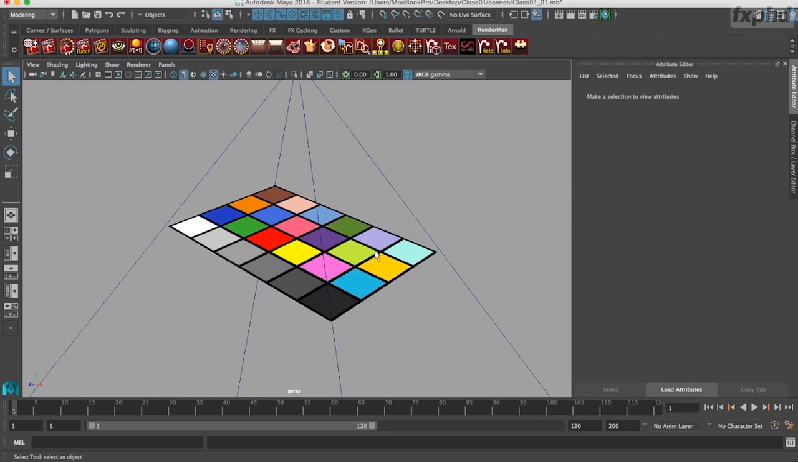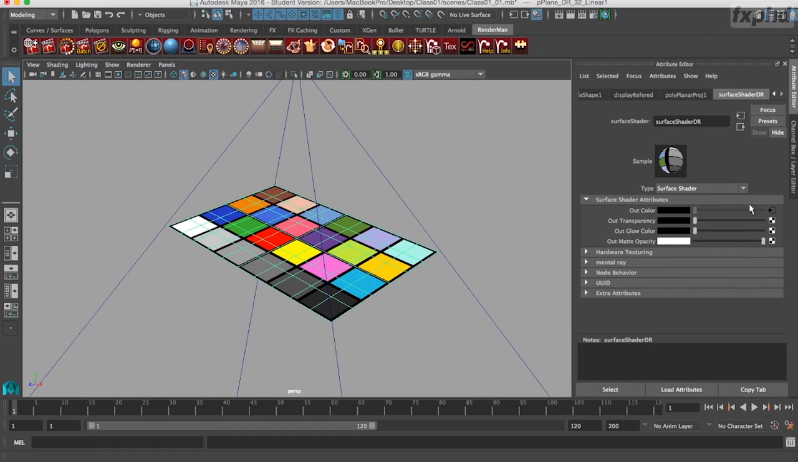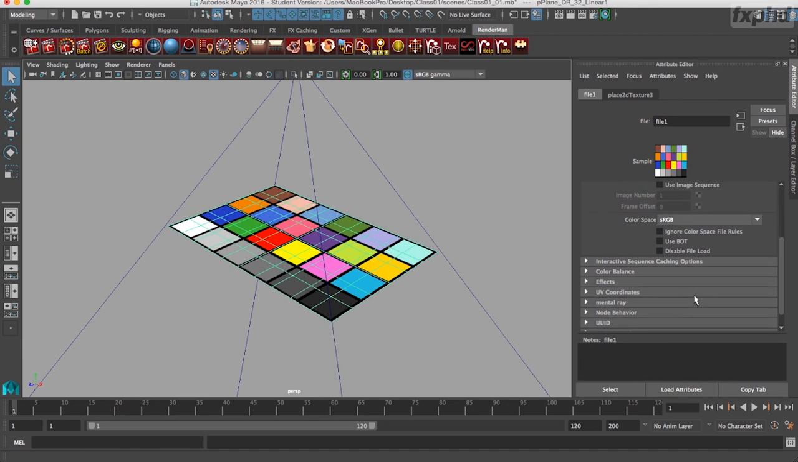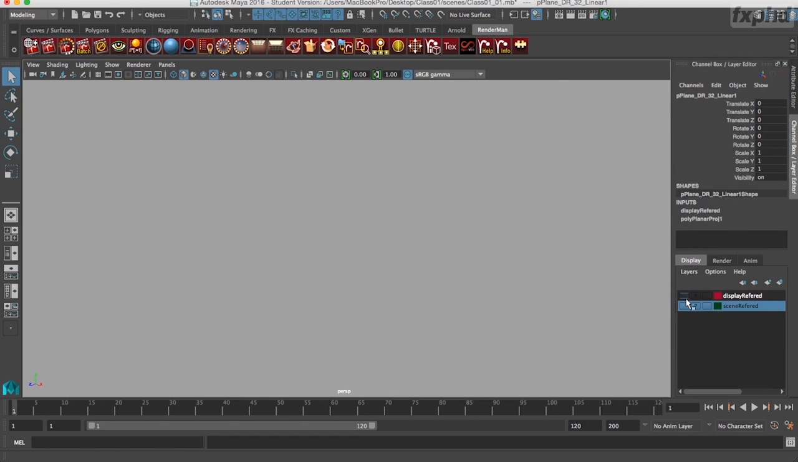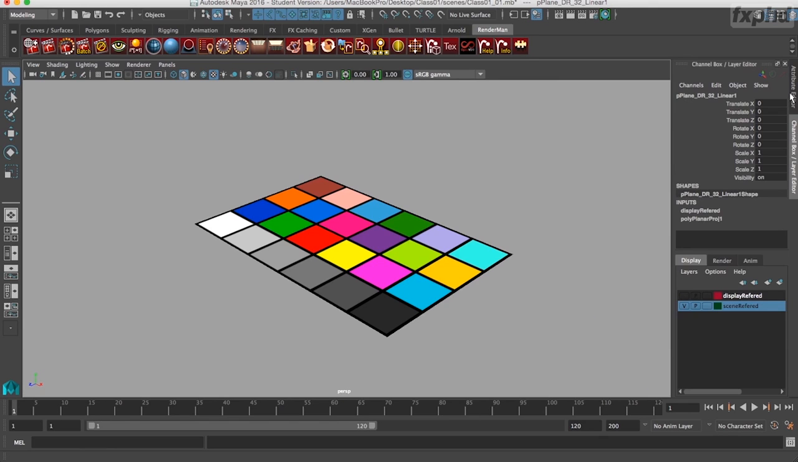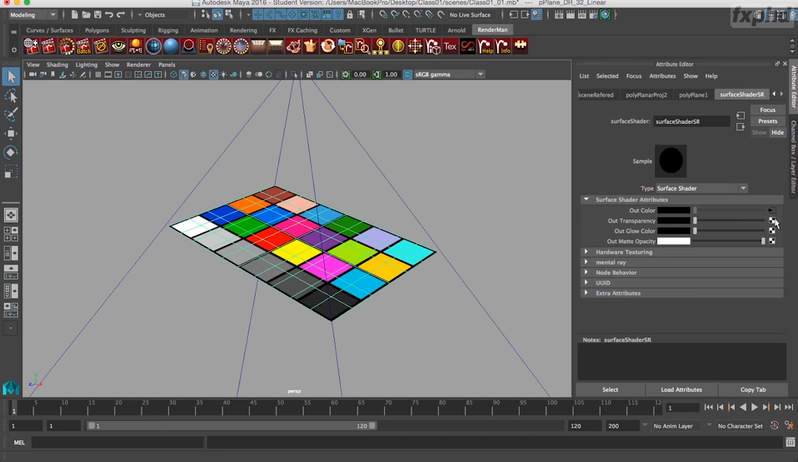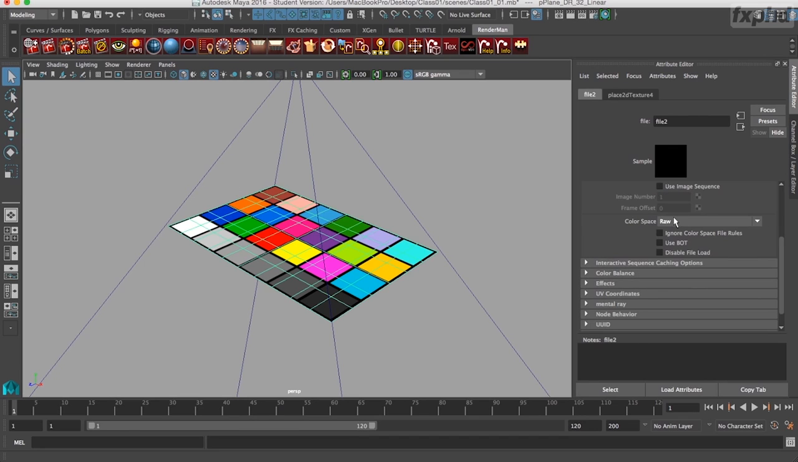So what we've got is with this first one, if we come in and look at the texture, you can see that here in the file node we have this color space, and you can see it's set to sRGB. If I switch across to the other one, select it and come into the file, this is set to RAW, and there's a whole bunch of different things that you can set this to, but RAW is the right one.